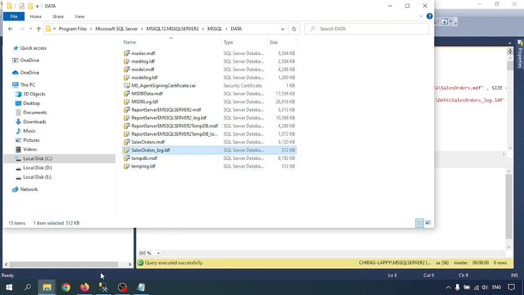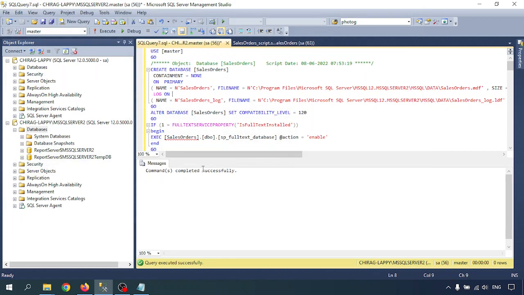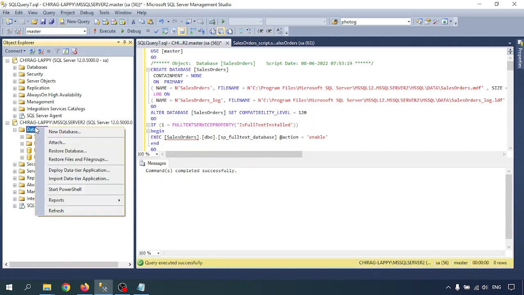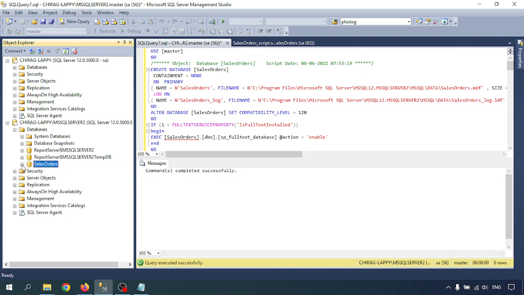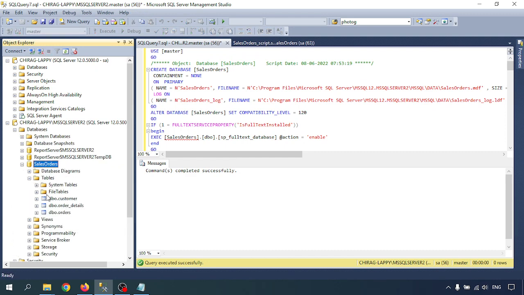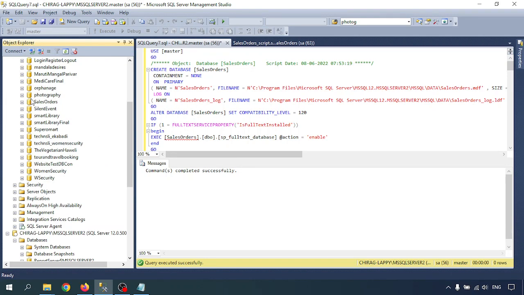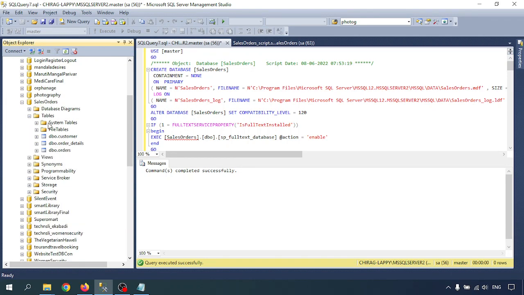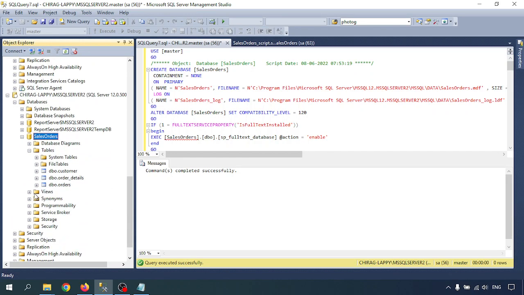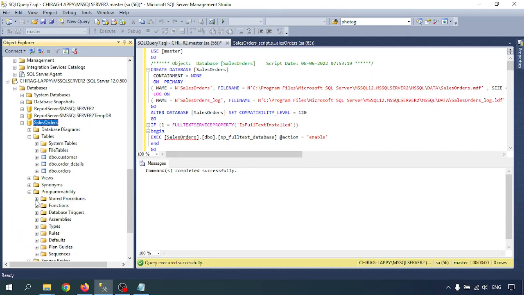After that, refresh the database on the second instance. On refresh, the sales order database is created. Now check with that. All the tables are there, and if you go to stored procedures, they are also available here.